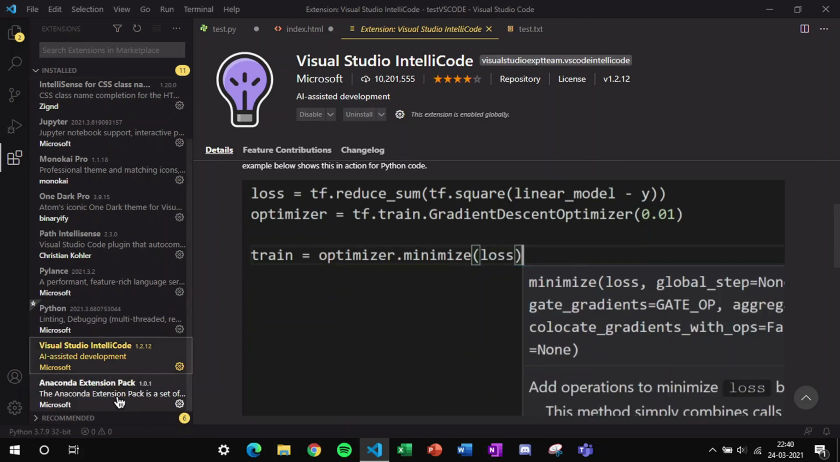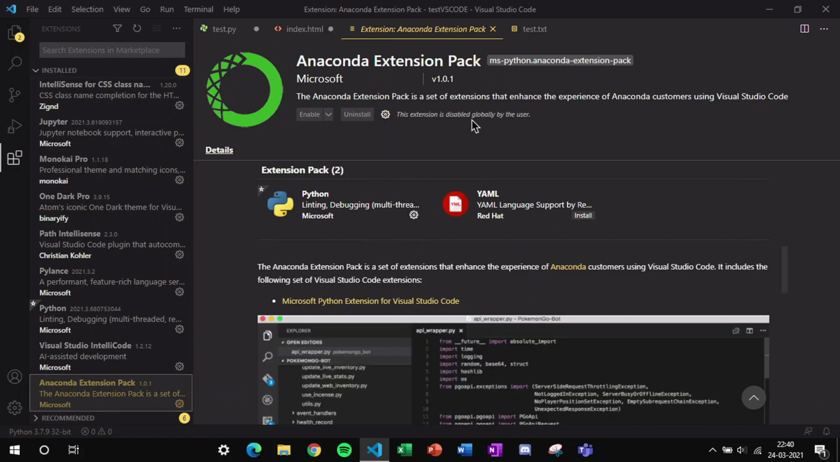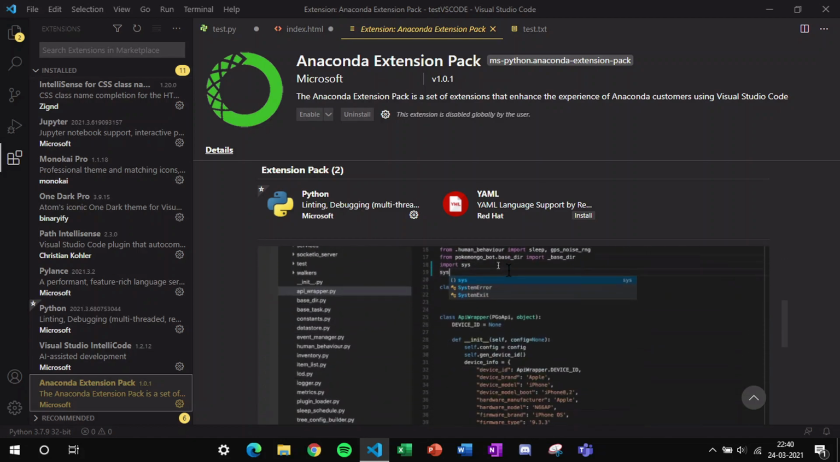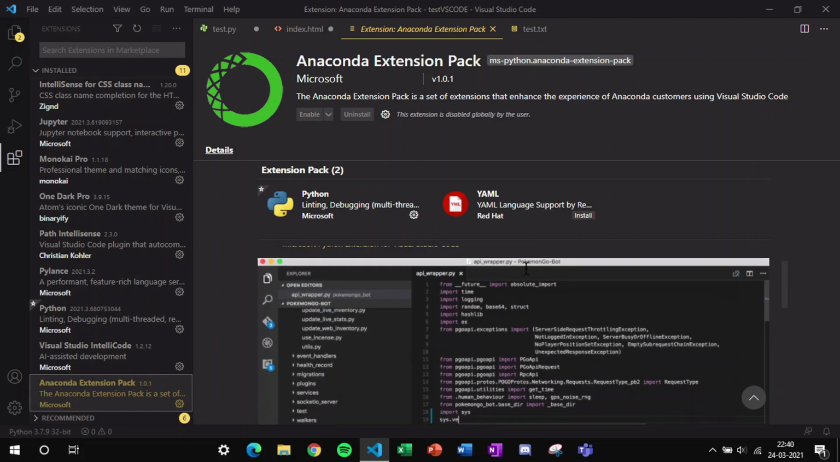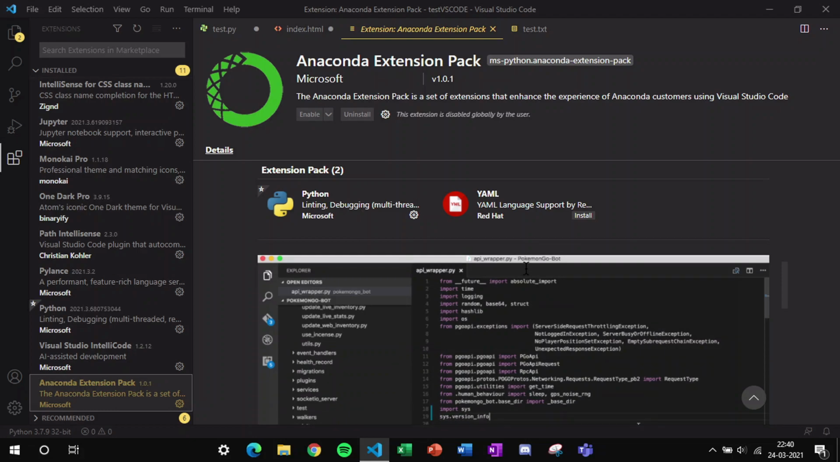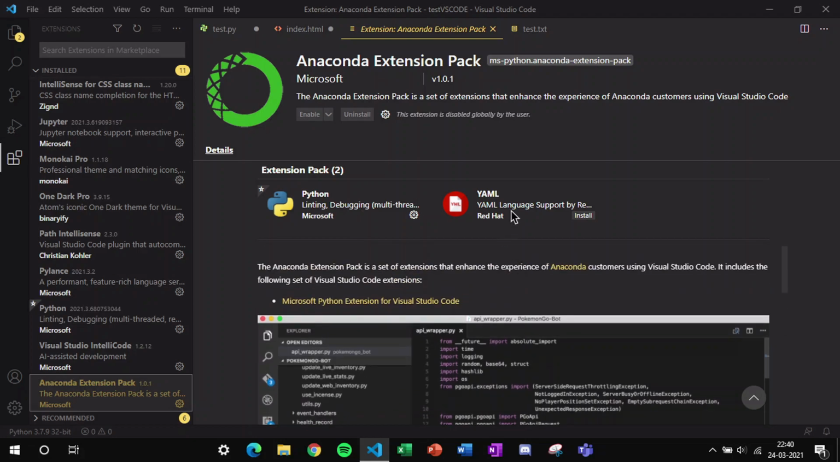The last extension I have on my VS Code is the Anaconda extension pack. I installed it while using Anaconda, and it is a really good extension if you work with Anaconda environments. If you don't know, Anaconda is also a type of Python environment that you can work with. We also have pip, so there is another version, Anaconda, that you can use. But if you don't know about it, there is no need to learn about it right now.